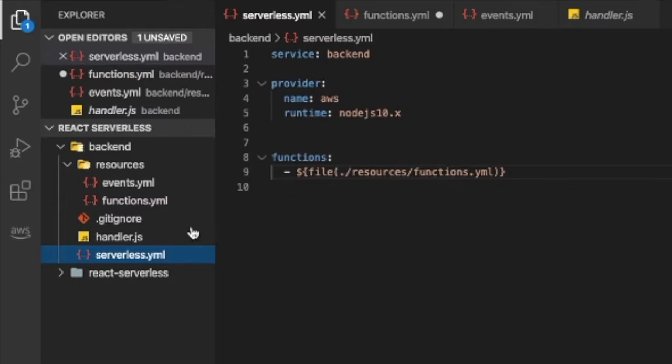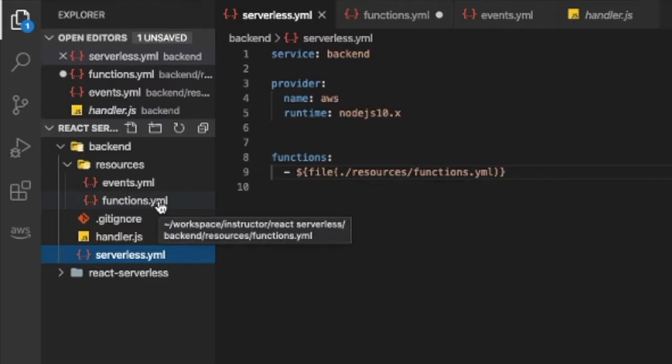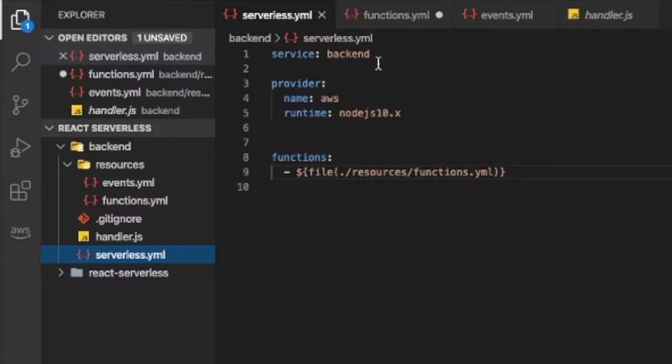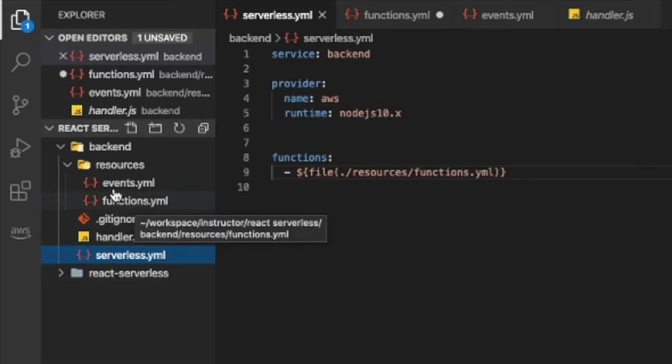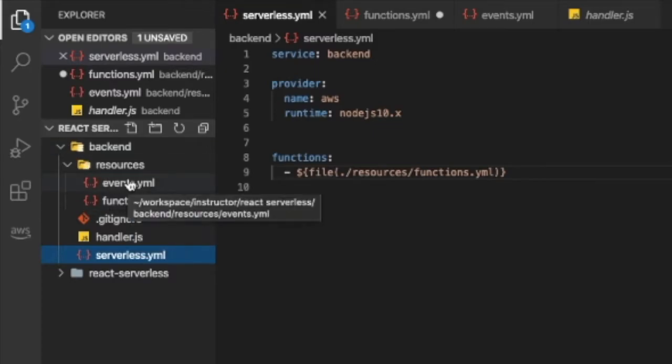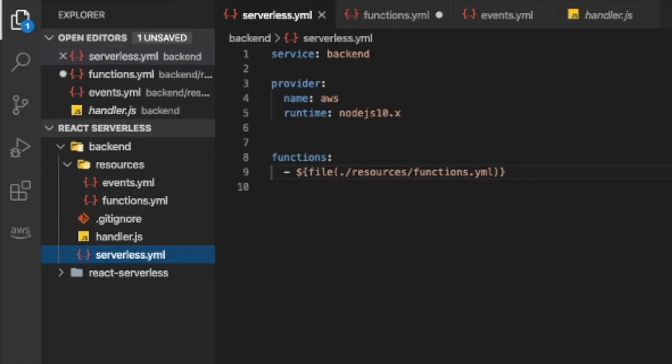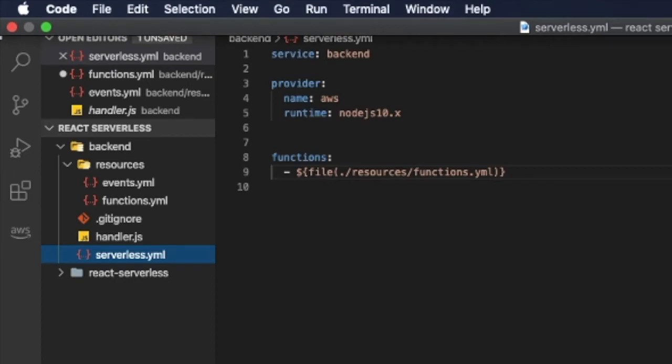So the relative path for whatever we have written inside functions is also going to be taking the same relative path as for serverless.yaml. For this directory where the serverless.yaml resides, the functions has to be referred via resources. Similarly, the events also need to be referred from the resources directory. Let's modify the events file next.